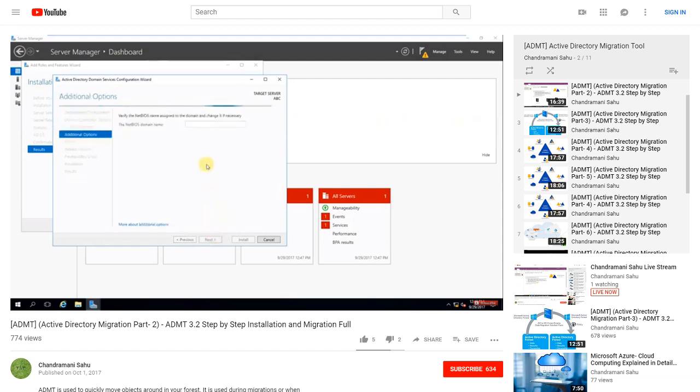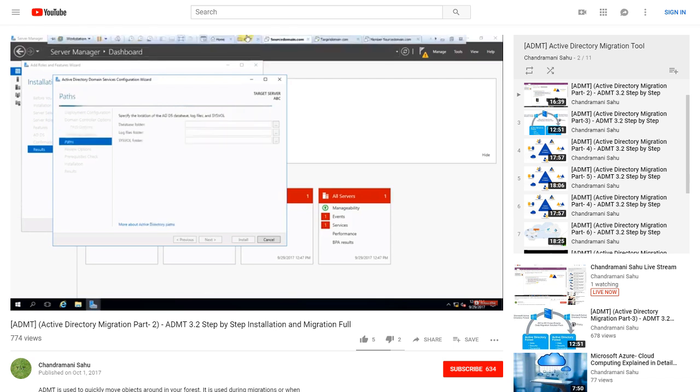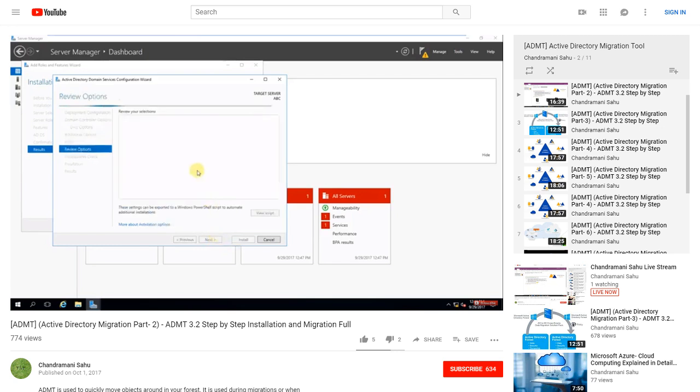Here the NetBIOS name will automatically show, but if you want you can change it also. Is it fine for us? Yes, it's fine for me. It's not an issue. Click next. This is the database location. This is the default location. Better to keep it in the default location.